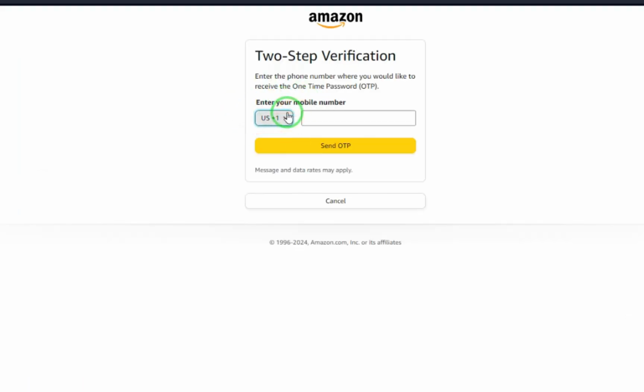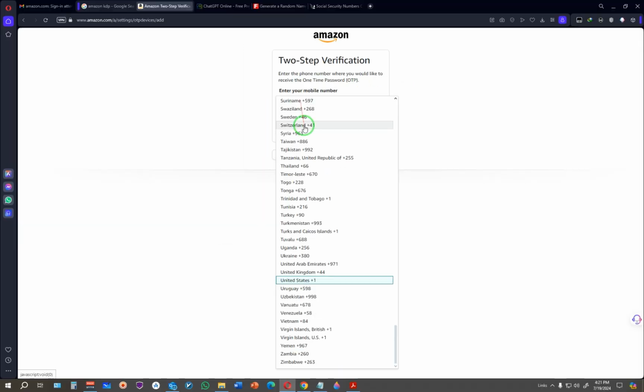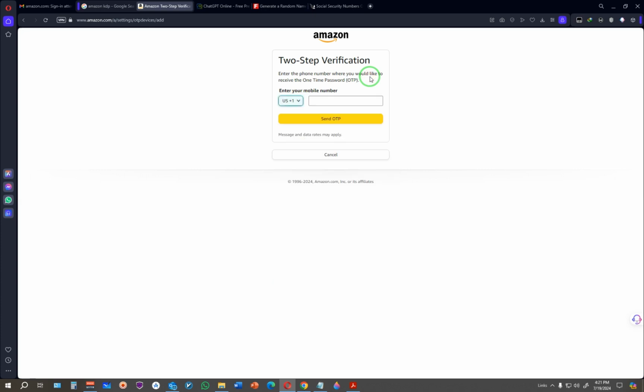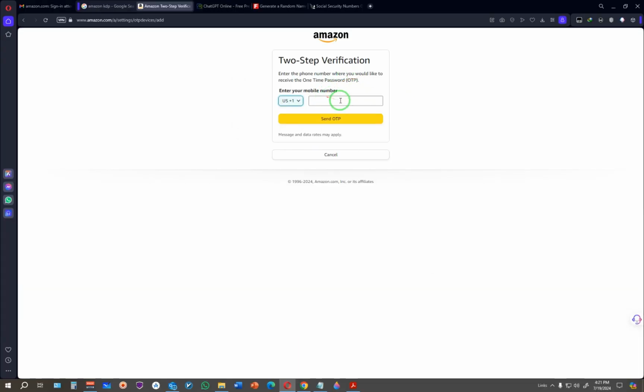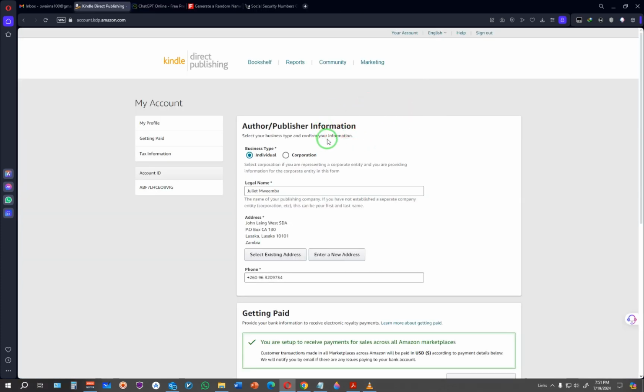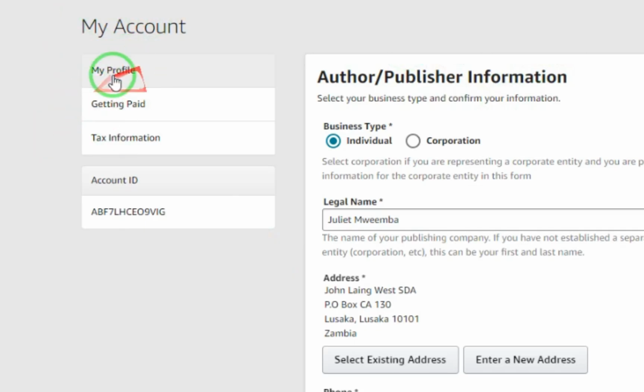Now if you're not in the US, you have to click the drop down arrow here and you want to choose your country that is applicable to you and add your mobile number. Now similarly, the way you verify your email address, where you have to enter the code and the likes, you do the same. When you enter your mobile number and click send OTP, Amazon will send an OTP to your mobile number. You will have to enter it right here. So once you complete the mobile number verification, you'll be brought to the accounts page where you can enter the author and publisher information.